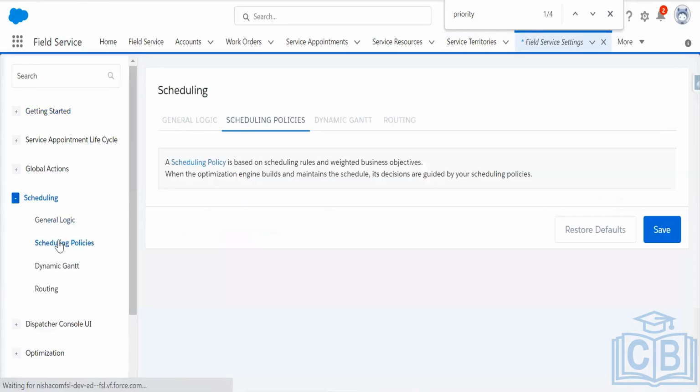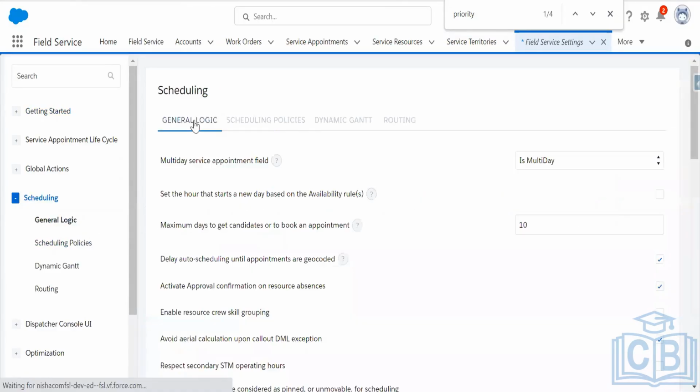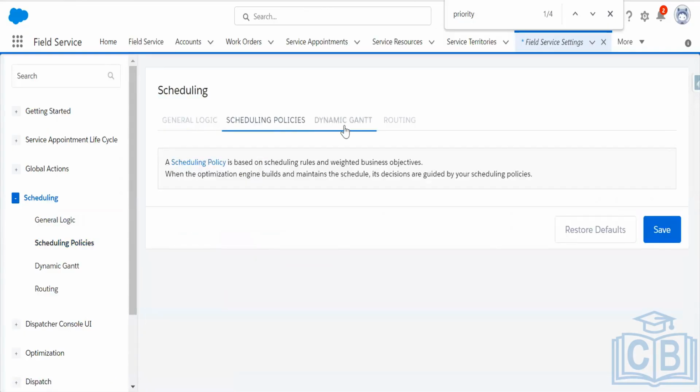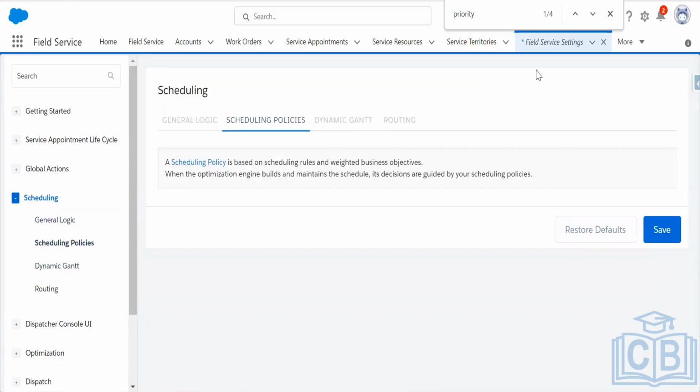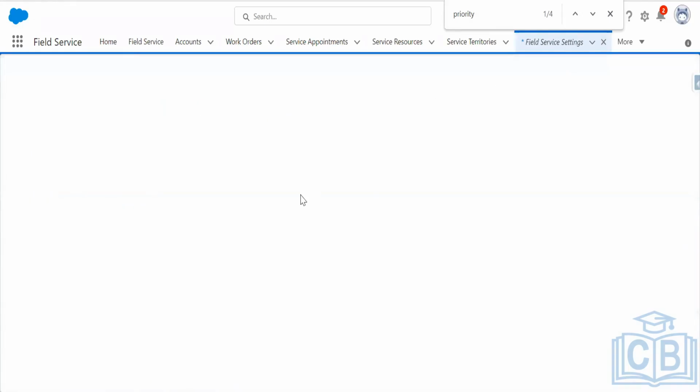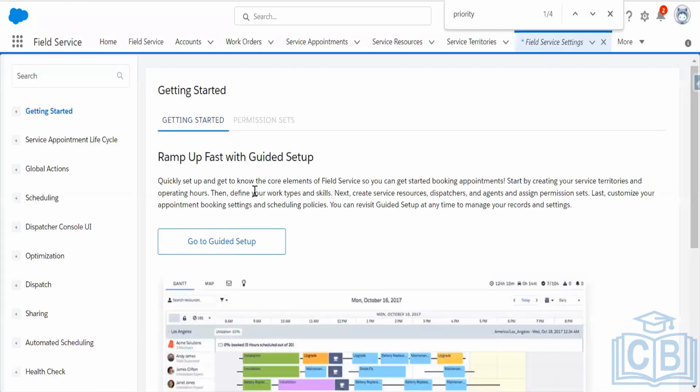If I go to the scheduling policies, to the general logic, let me open it from here. Just refresh this page. Let me open it again. Now it is coming.